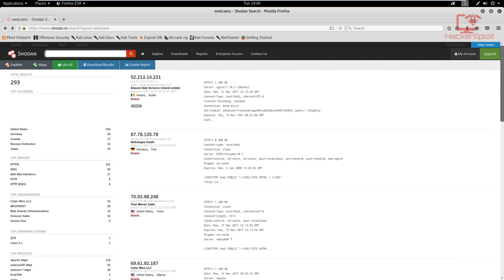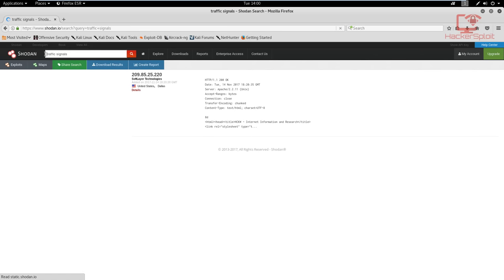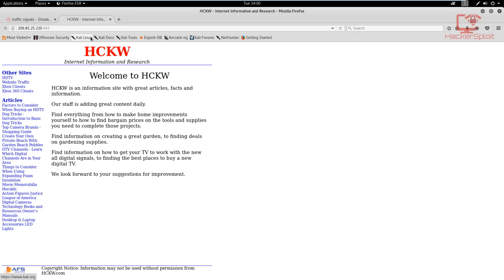Let's look at some other search options. One of the other popular ones is traffic signals. You can imagine the damage this can do, an engine that gives information that you're looking for. Currently right now we only have one. That's a bit scary, but let's just go for it. I'm going to try and access it. Welcome, blah, blah, blah.